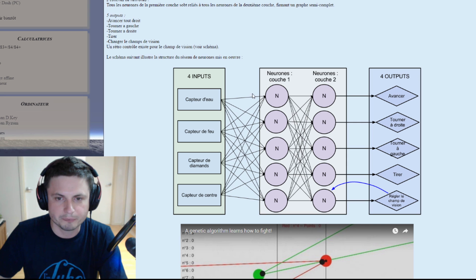Now, each of these inputs connects to this part, which is often referred to as the hidden layer. And this is where all of the math happens. Each of these connects to each one of them, and then each of these connects to one of the second layers, and then each of these will go into one of the outputs.